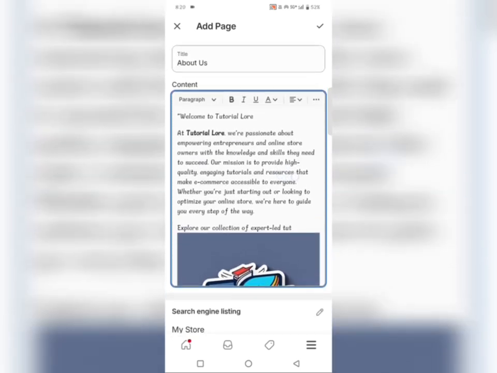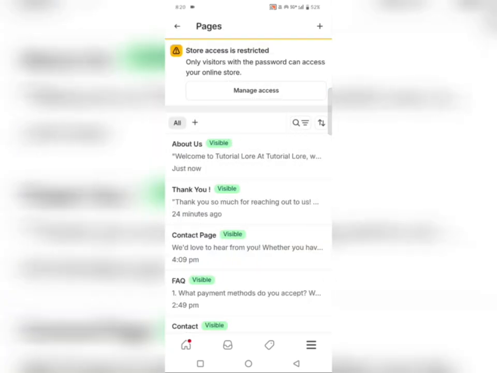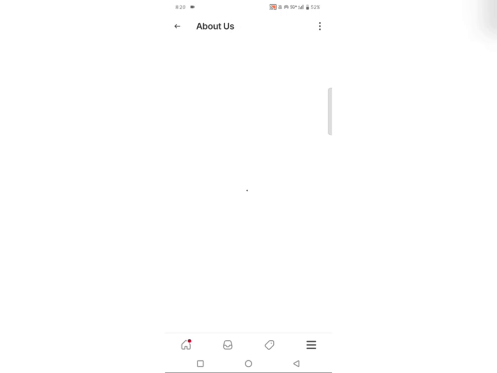Step 4. Add social proof and contact info. Include customer testimonials, press mentions, or notable partnerships to build credibility. Also, add links to your social media pages, email, and contact page so customers can easily connect with you.